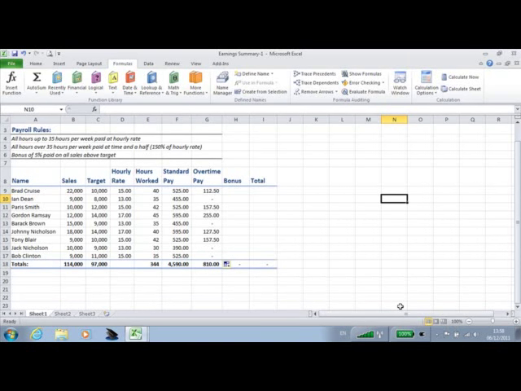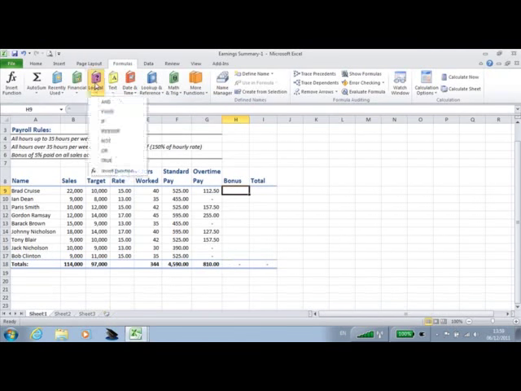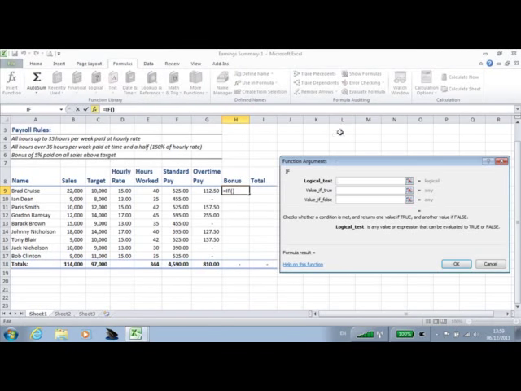And now let's consider the bonus. So I click in cell H9, once again Formulas, Function Library, Logical, and the IF function. And the logical test for bonus is whether sales are above target. So I'll click on sales, and then greater than operator, target. And in Brad's case, you can see this is returning true, because Brad's sales are $12,000 above target.